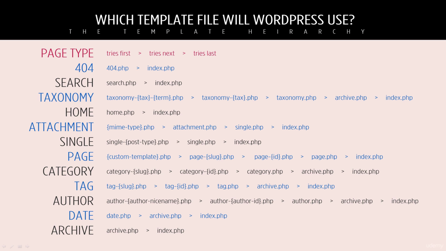You have the one for the taxonomy, you have the one for home, you have for attachment, then you have for single. Single in this case refers to posts. WordPress will first of all look for the single post type, which we will talk about a lot more as we progress in this course. If the single post type doesn't exist, it jumps to single.php, which is now the generic template file for displaying all single posts. That doesn't exist, it defaults back to the index.php. Same thing with the page, same thing with the category, with the tag, with the author, with the date, with the archive. Basically, everything defaults to the index.php. If WordPress can't find a specific template file for a particular page, it will always default to index.php.